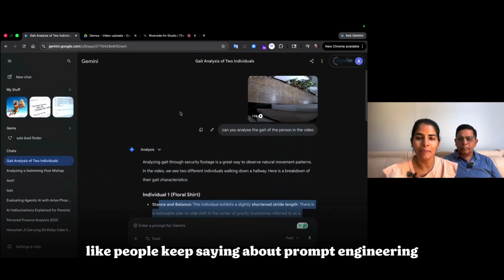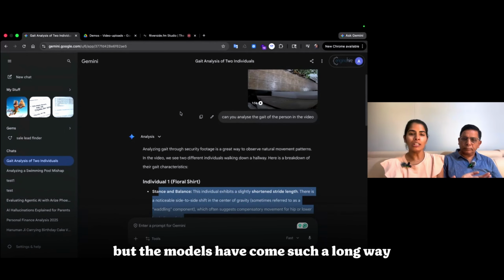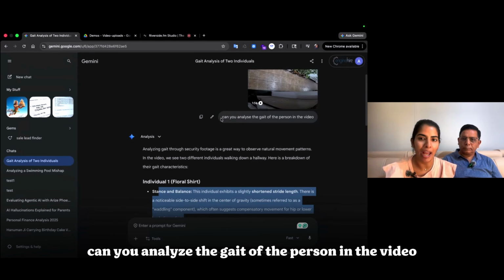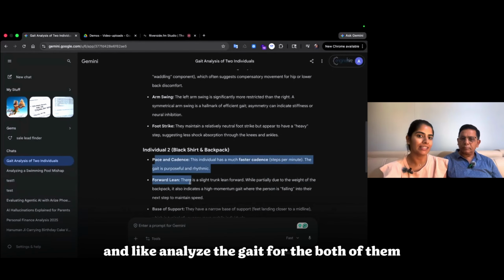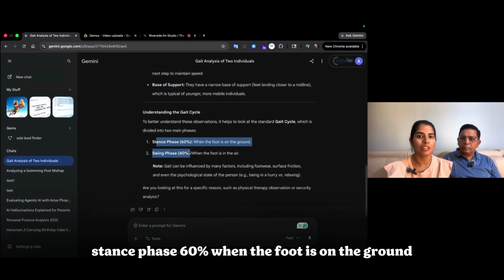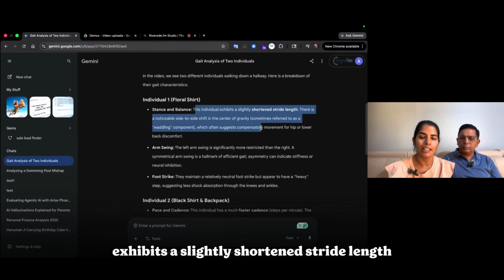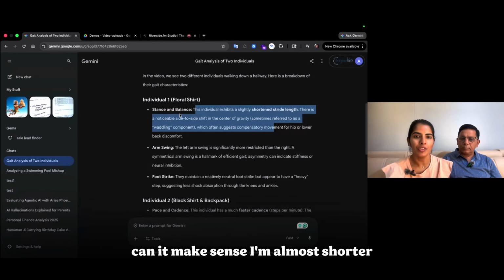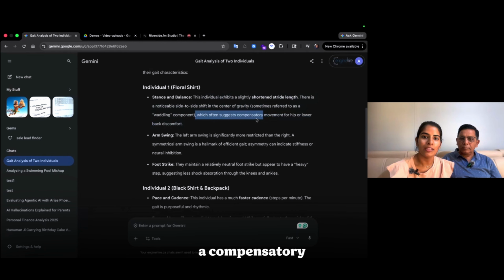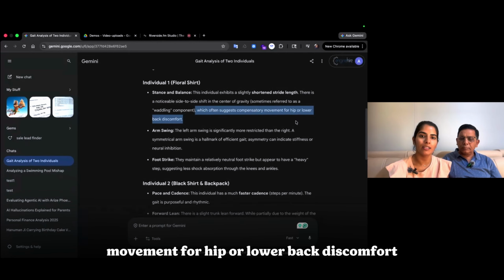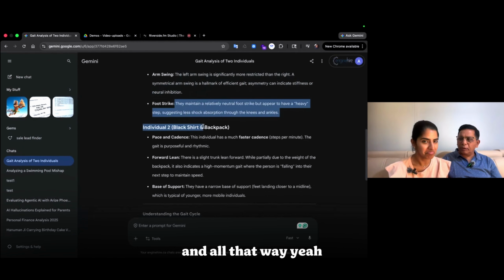If you think about it, people keep saying about prompt engineering, how you have to be very specific, give it as many details, but the models have come such a long way. If I just say, can you analyze the gait of the person in the video, it figured there are two individuals and said let me do it for both of them. Stance phase 60% when the foot is on the ground, swing phase 40% when the foot is in the air. How do you understand the gait cycle? Exhibits a slightly shortened stride length. Does it make sense? My mom is shorter. There is a side to side shift in the center of gravity, which we keep telling her about. A compensatory movement for hip or lower back discomfort. Swing is restricted in the right arm. It can have a lot of utility for medical examination and all that.